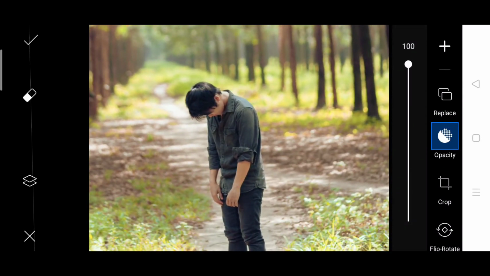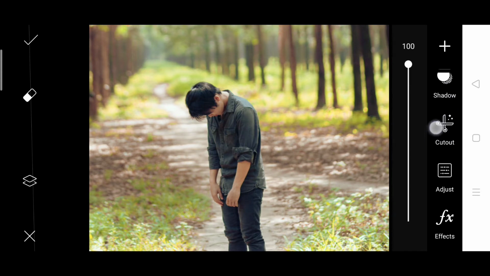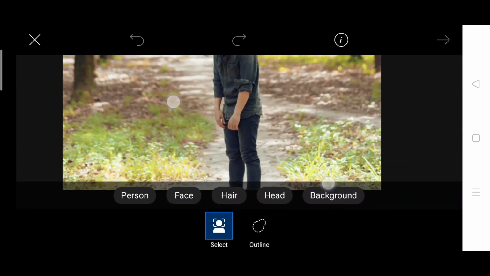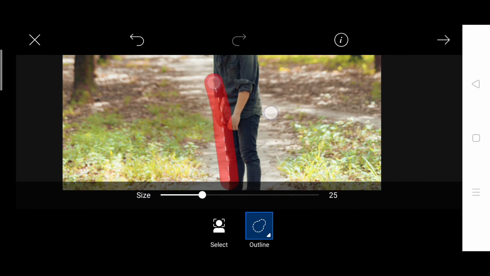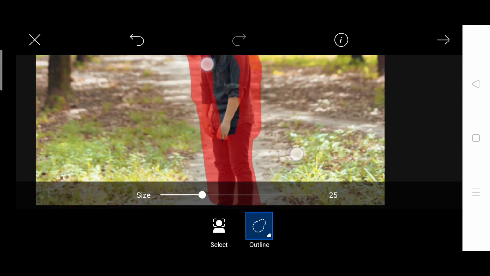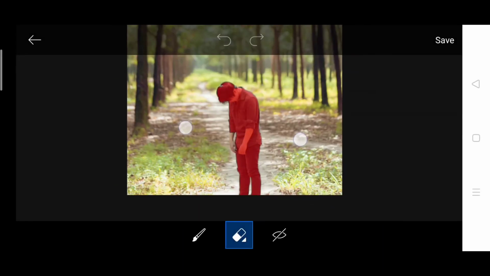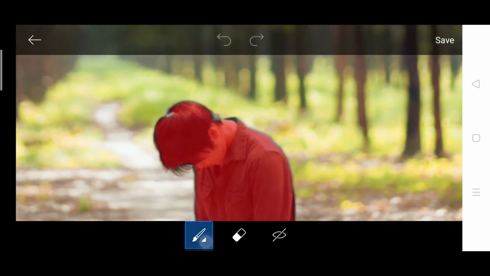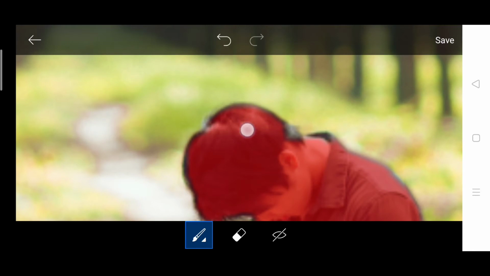Make sure you have a pose like this. And now for the cutout option. Select the outline of the picture. This may not be perfect, so correct some places.